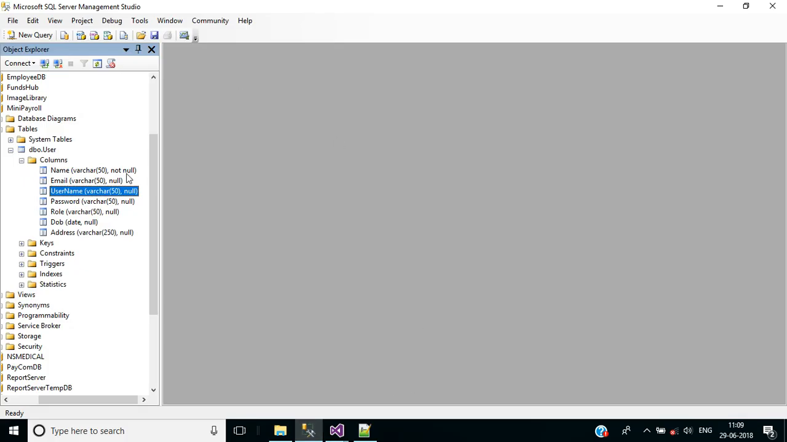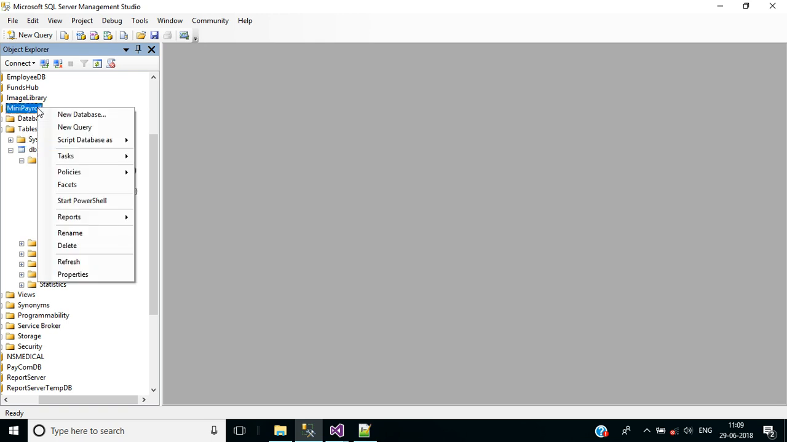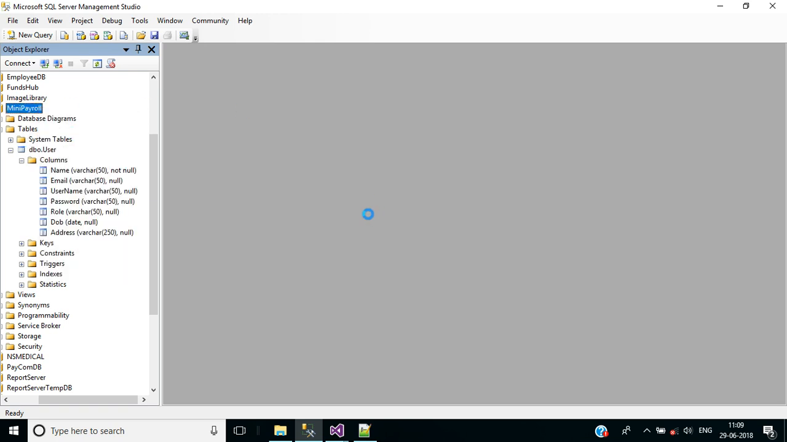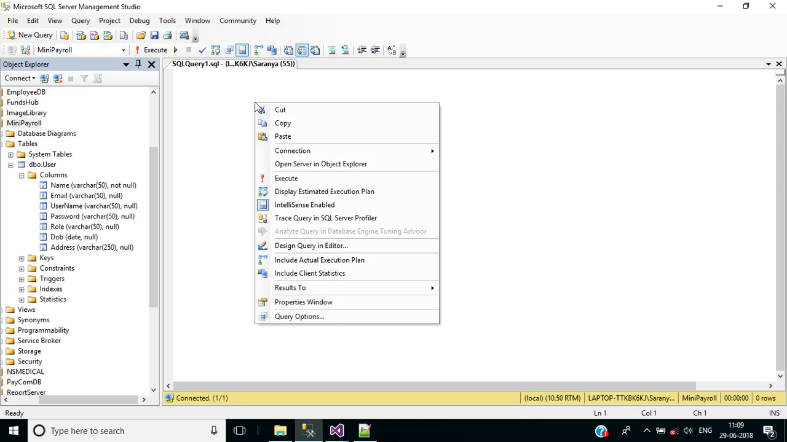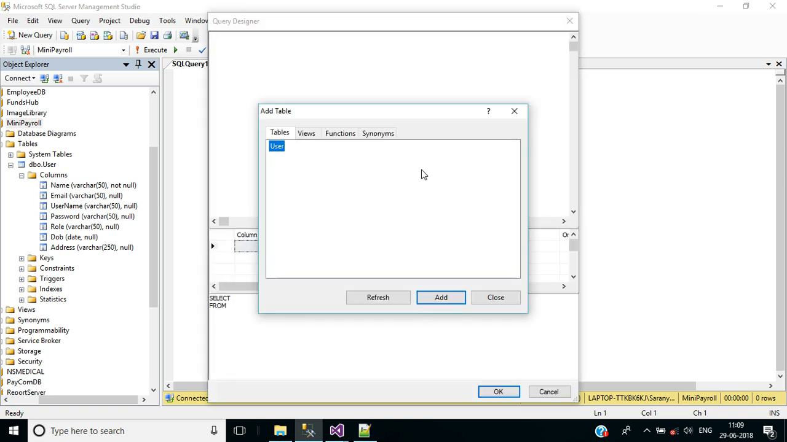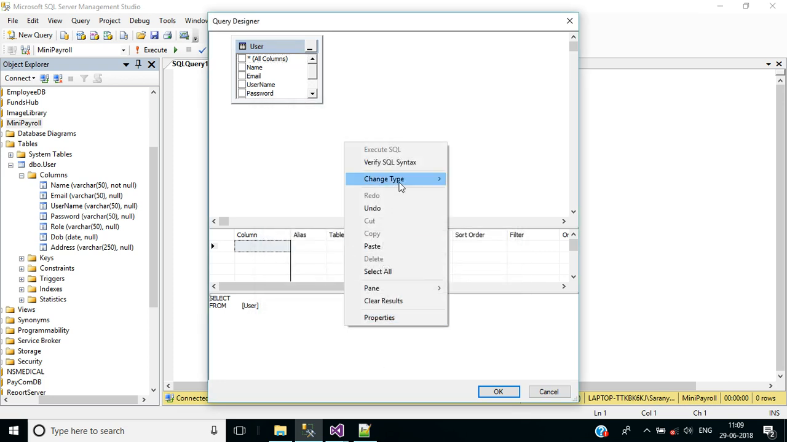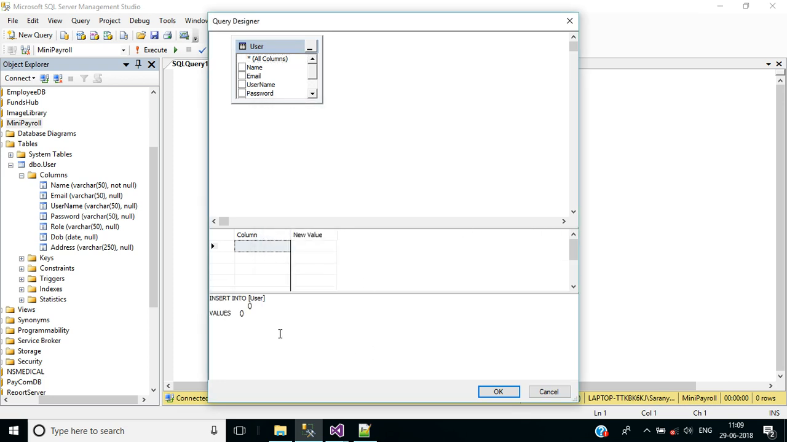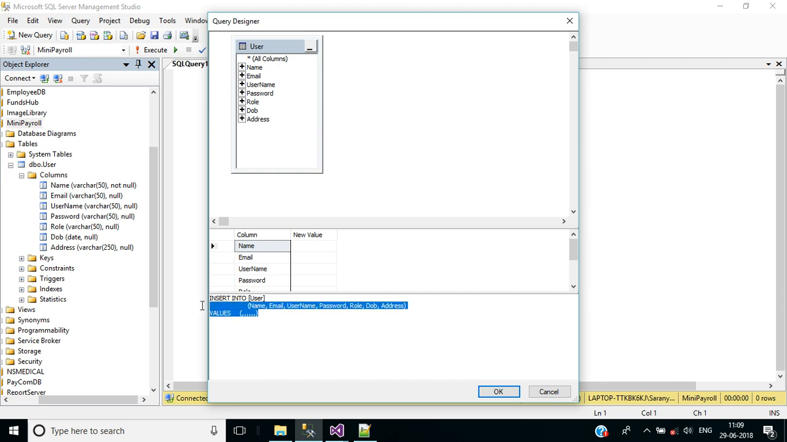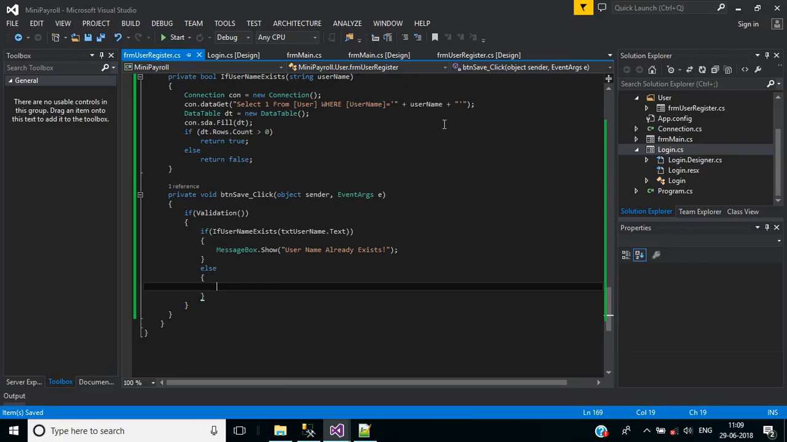For that, in SQL Server, here mini payroll, right click new query. This is the shortcut method. Right click design query in editor. Here select user table, add, then close. Here right click change type into insert values. Okay, here select the column names. Okay, copy this one and go to Visual Studio.